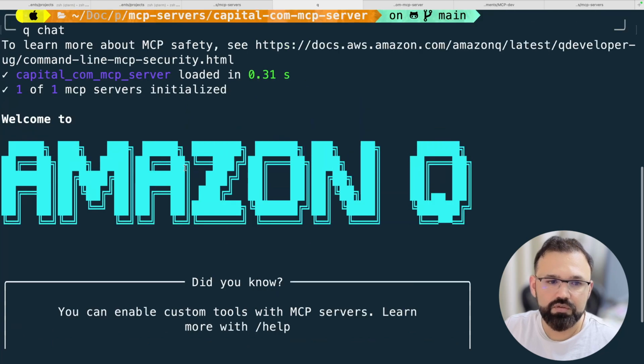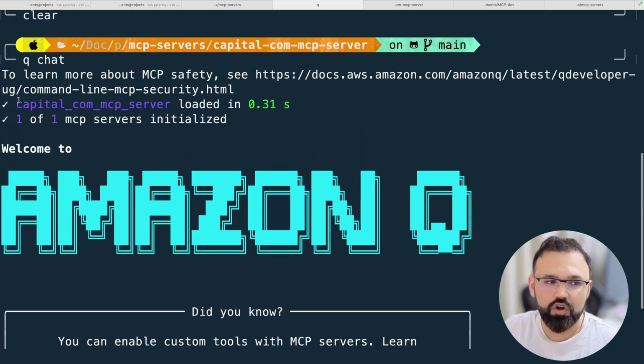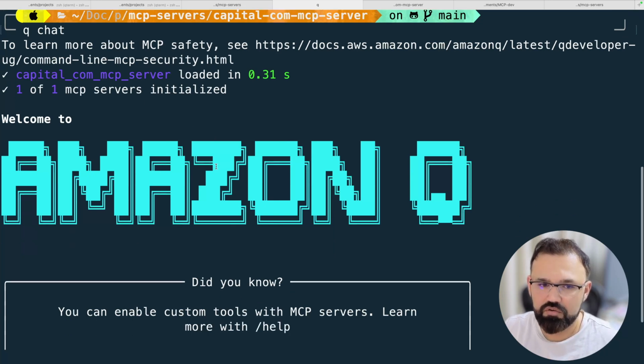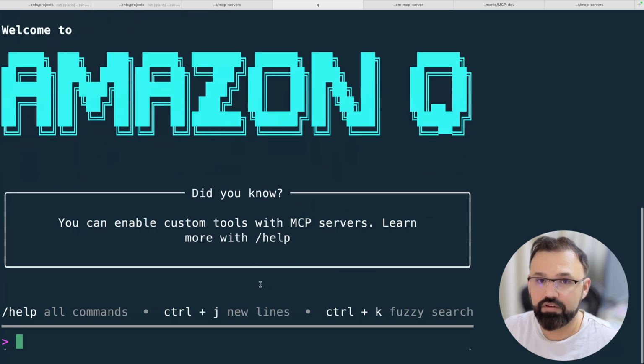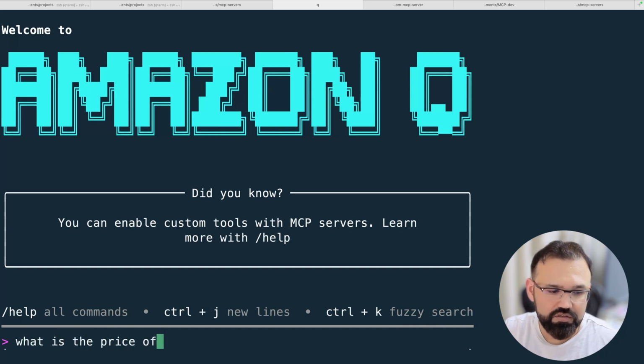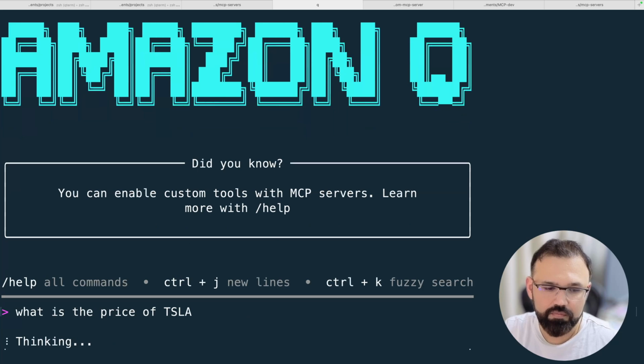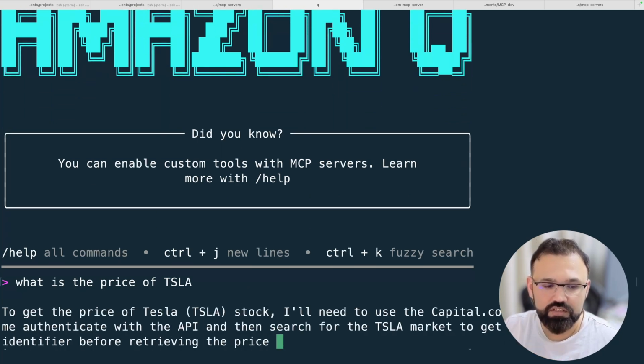Now as soon as it begins, you can see on top it was able to load that MCP server, right? Every time you open this chat using the CLI, using your terminal, it will load in the MCP server automatically, because I have added that in the configurations. So I can ask the same question: what is the price of Tesla?